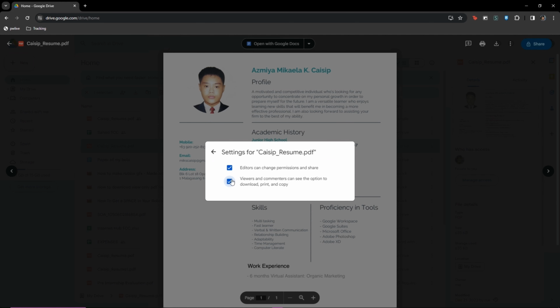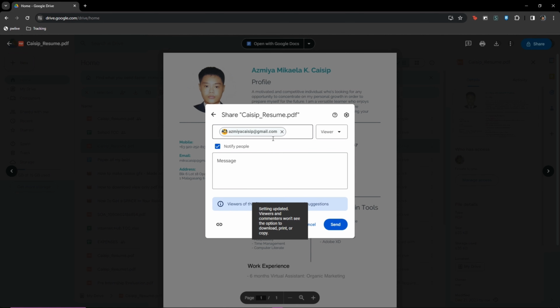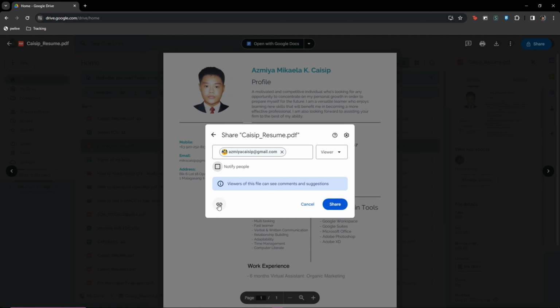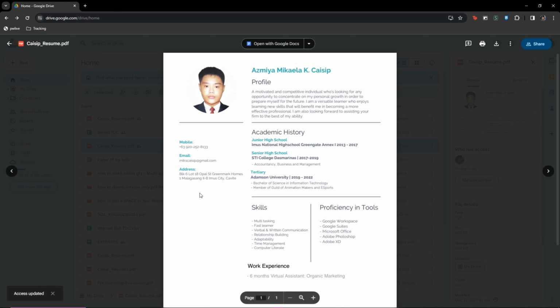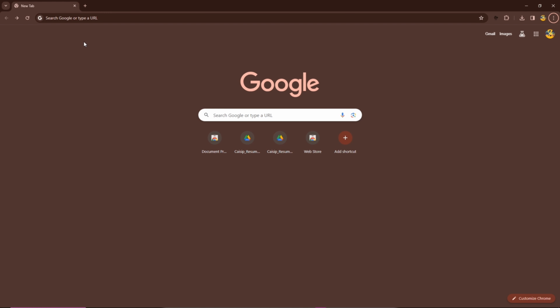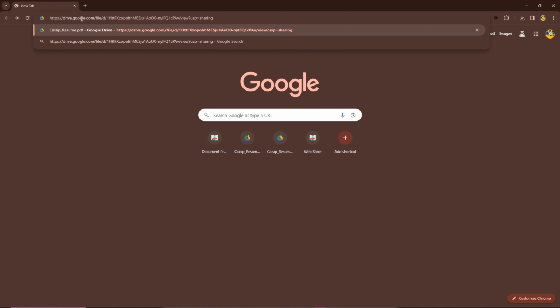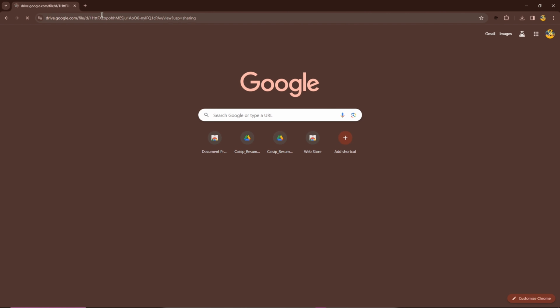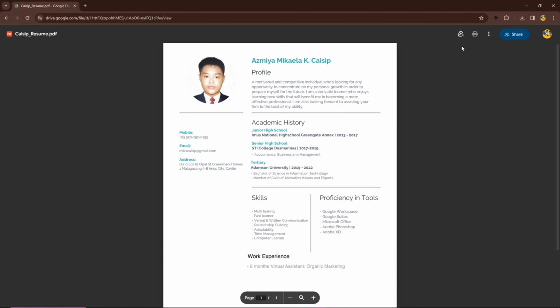But if you untick this and you share this to the person, I will show you what it would look like. And I will now share this. Now it's shared, and I will go to my other account to open it. As you can see, there is no download button.